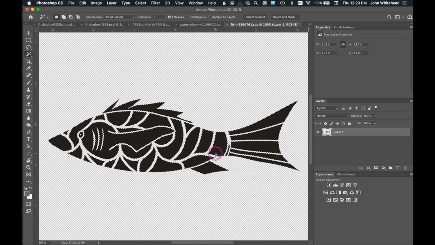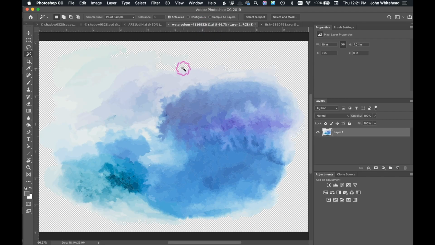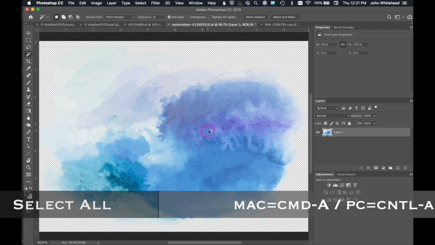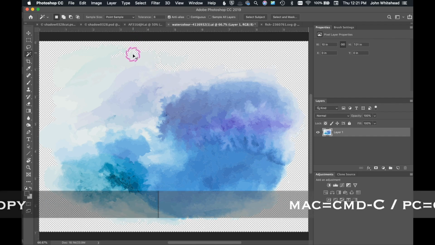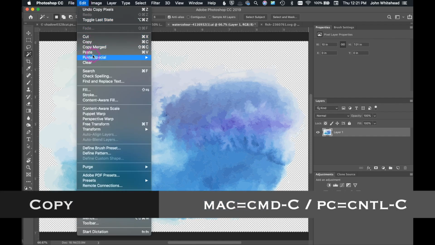Now what we want to do is keep that selection. This is kind of the trick of how to do this. So what we're going to do next is come over here to this watercolor file that we have, and we are going to hit Command A, which is select all, Command A or Control A, and then Command C, which is copy, or you could just come up here and hit copy up here.